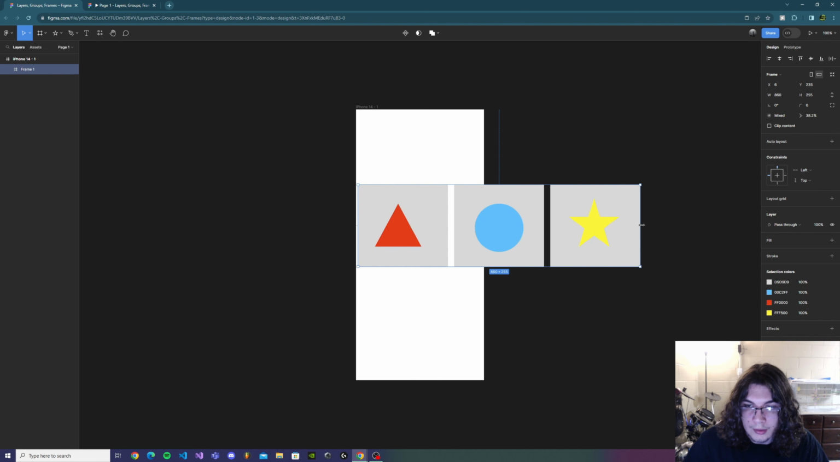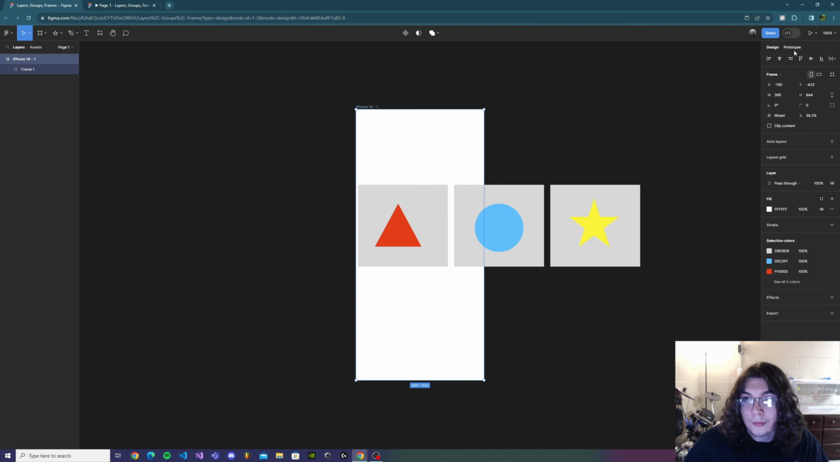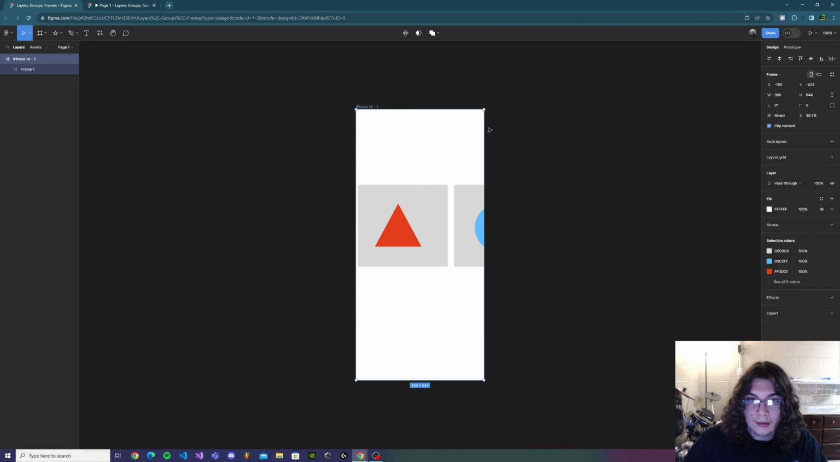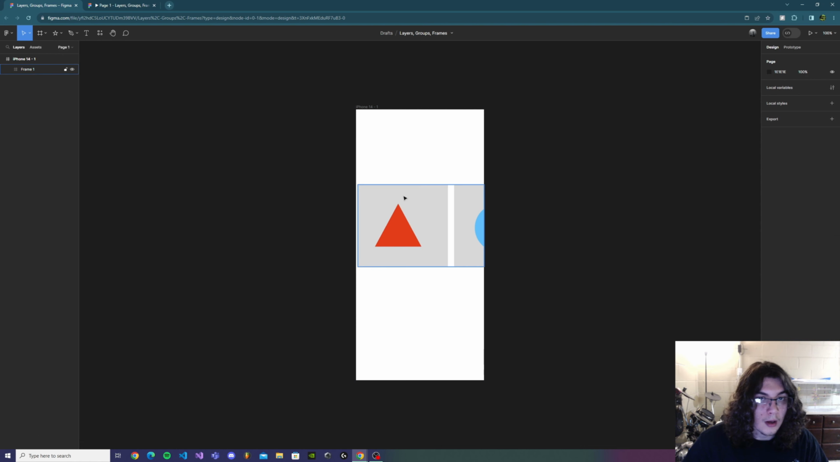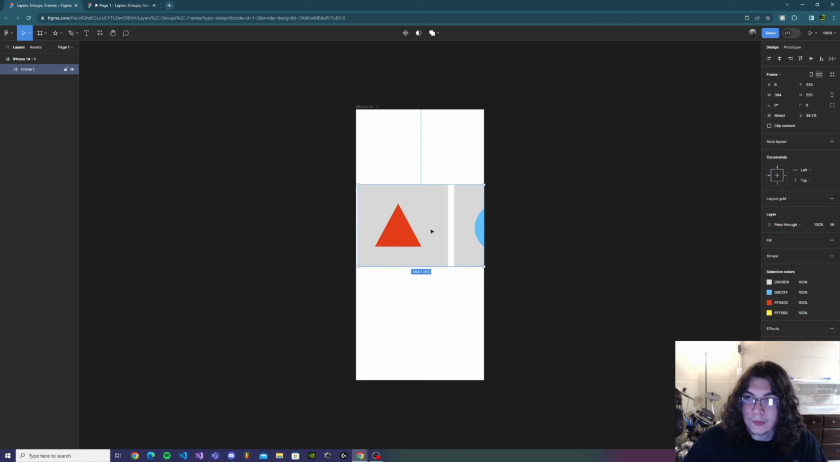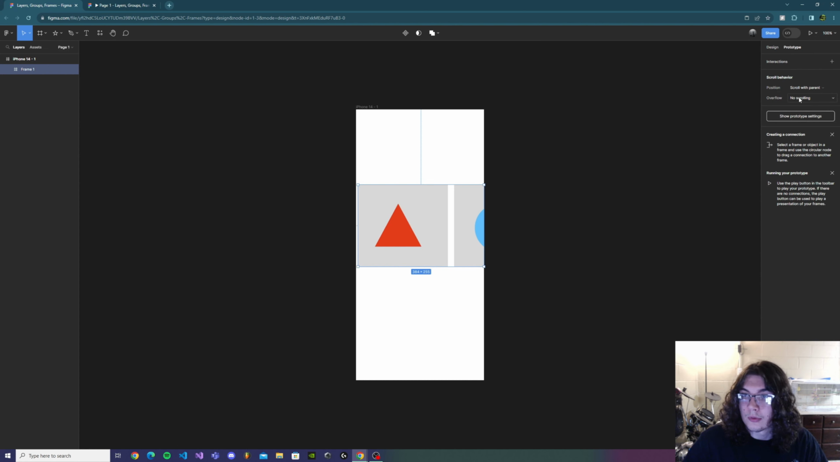Next, we're going to want to shrink this frame to the size of our viewport. Our viewport is right there. It's just the size of this main frame. Next, we're going to click on the viewport frame. We're going to go to clip content, and now that the content is clipped, we're going to go back to the content frame, this one, and we're going to go to prototype, and we're going to set the overflow, which is just the overflowing content, where it's default set to no scrolling, but we want that to horizontally scroll.